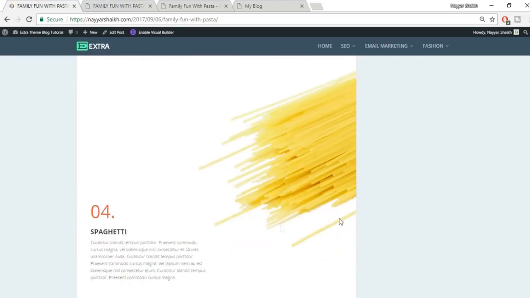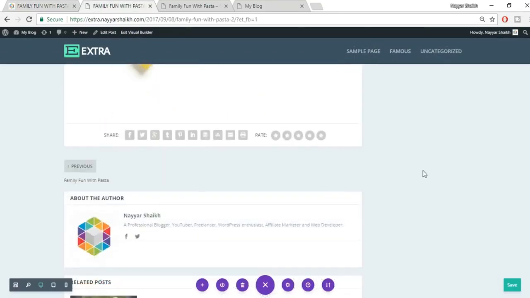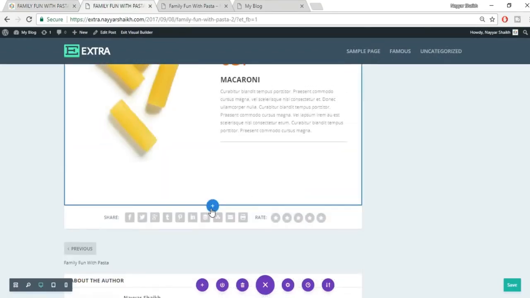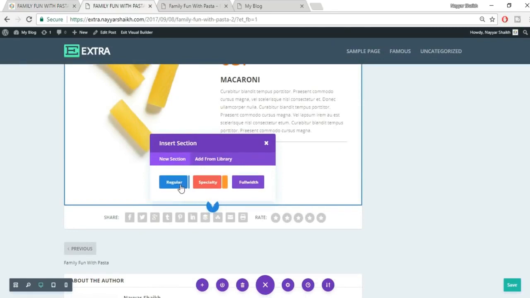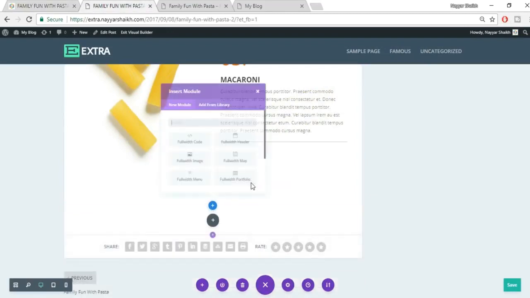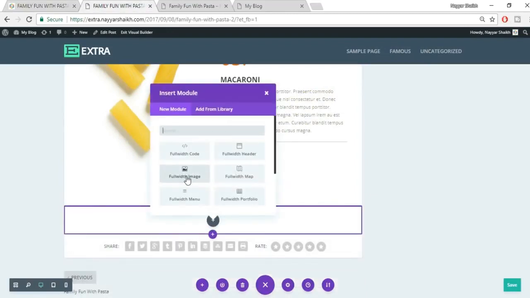As you can see, this is an image and this text is coming actually on the image. Let me show you when we create it, you'll understand better. So now click on this add button. Regular, not regular, full width image, because this is a full width image. Okay, so select full width image from here.